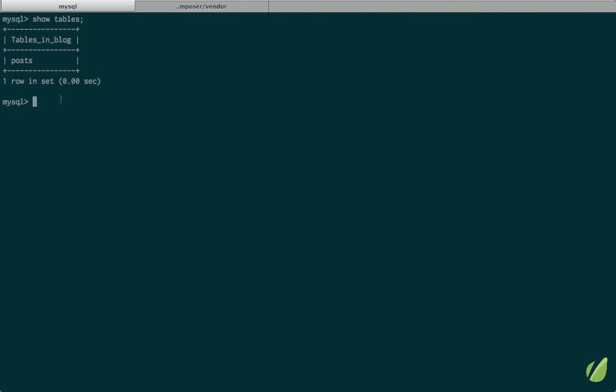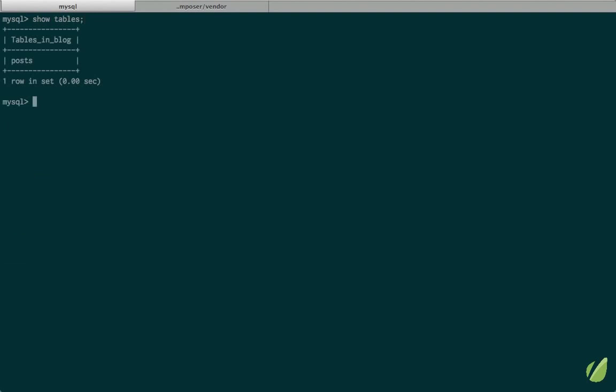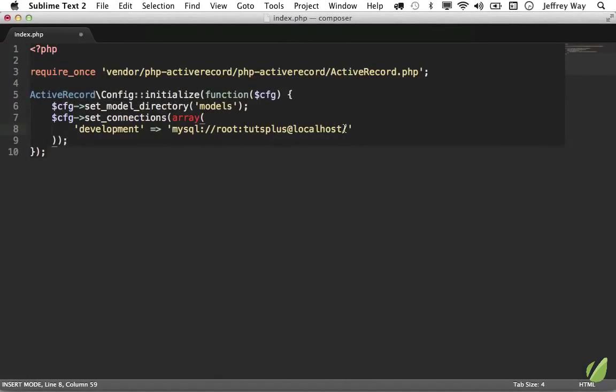Let's go to the terminal and show databases to refresh our memory. And we're going to use the blog database. Use blog, show tables. There we go. All right, so we will use the blog database. So now our configuration options are done. You'd probably want to put that in a different file, but it's okay to group them together for now.